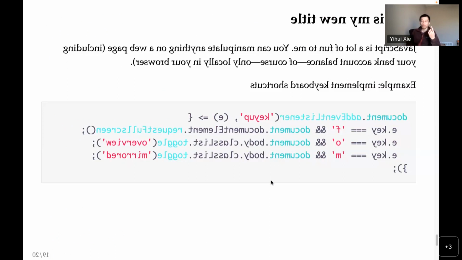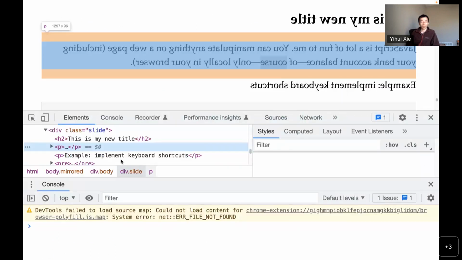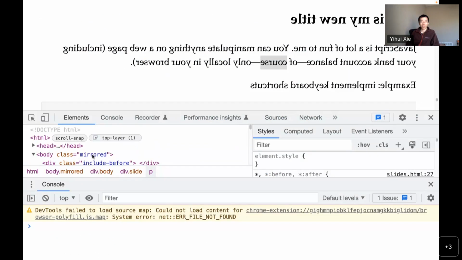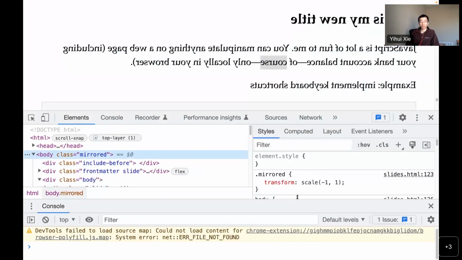Basically, when the document body has the class mirrored, I will show you the source code. If it has the class mirrored, you can see the definition of the mirrored style is transform: scale(-1, 1). So basically that means I want to flip the page horizontally and also all the elements upside down. So with this one line of CSS code, you can mirror your slides.